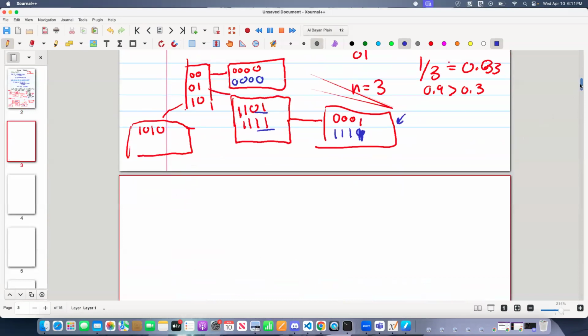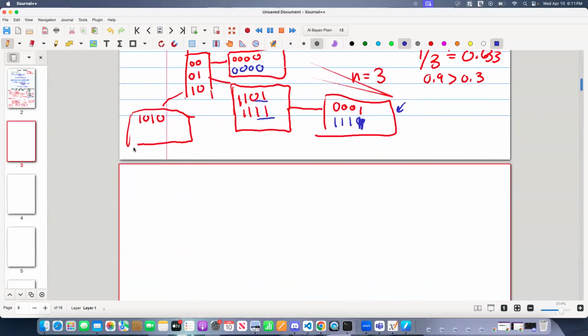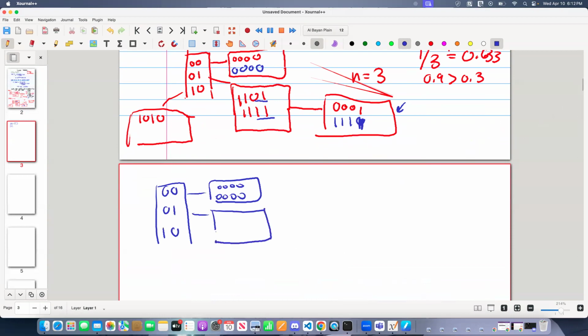So I'm just going to rewrite what we have right now. We have 0, 0, 0, 1, 1, 0. We have, this is full, 0, 0, 0, 0. 1, 1, 0, 1. And then we have 1. And this is now filled. 1.